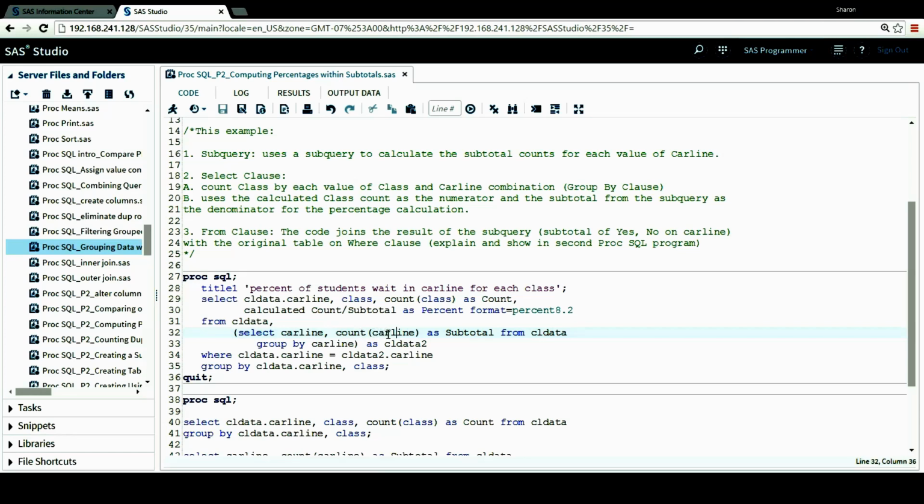So car line is the column name in the parentheses. I use the count function to count each value of car line as a new column, which is subtotal, from this input table, which is CL data. And for counting the car line, I want to count it based on the group of different values of car line. So that's why in this group by clause, I put the column car line here. The resulting table from this subquery, I call CL data 2.